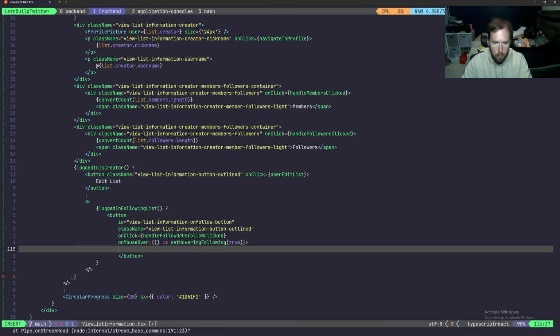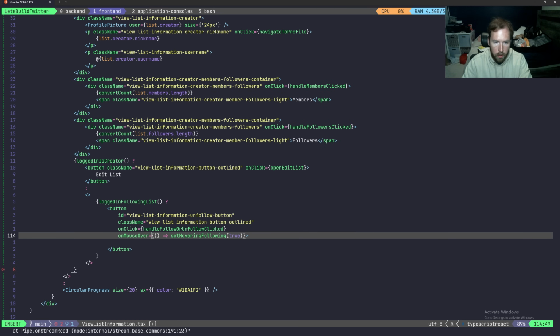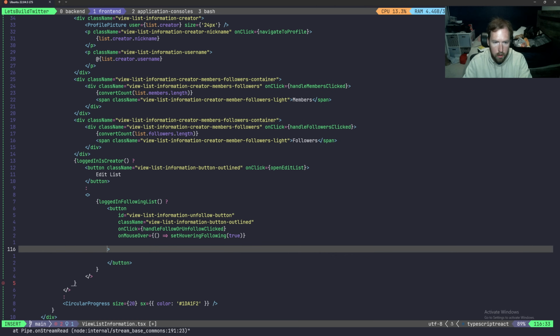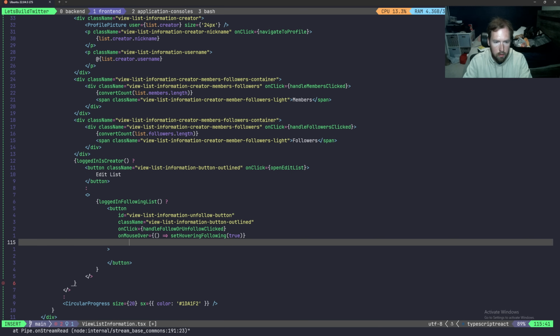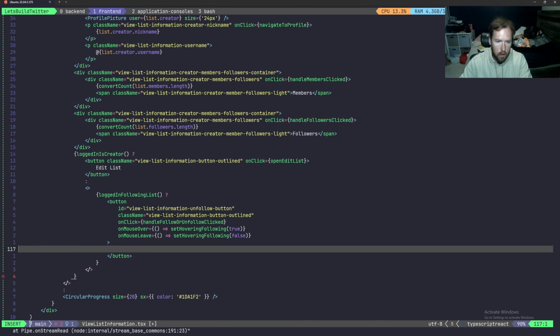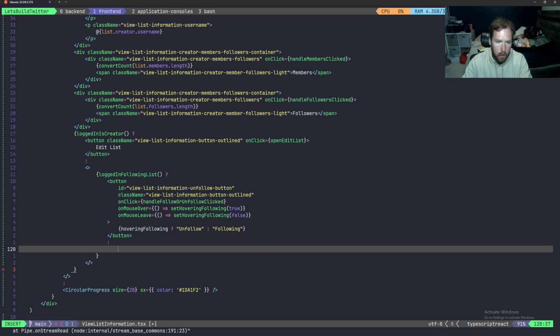Okay, and we still need to do one more thing in here. So then we'll open this up one more time. We also want to do on mouse leave. On mouse leave is going to equal, once again, an arrow function, and this is going to be set hovering following to false. And then inside this button, we're going to have a hovering following question mark, and if that's the case, we're going to say unfollow. Otherwise, we're going to say following.